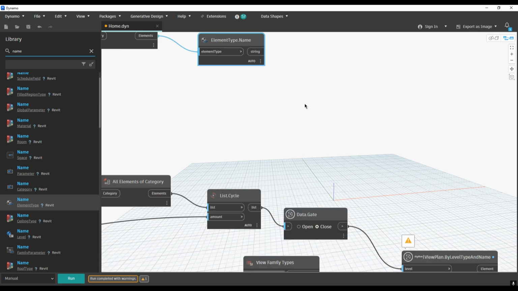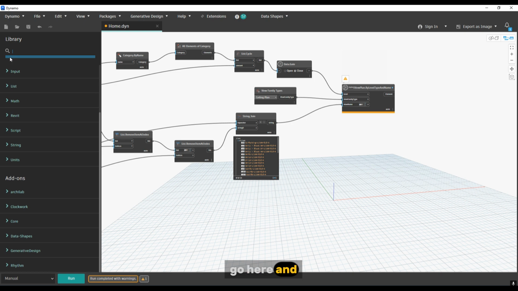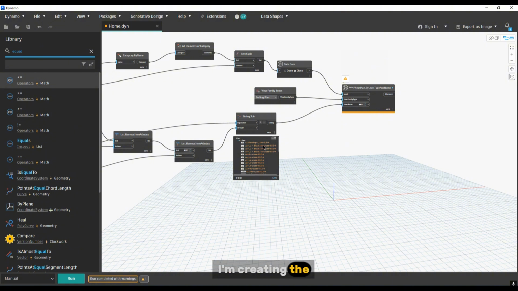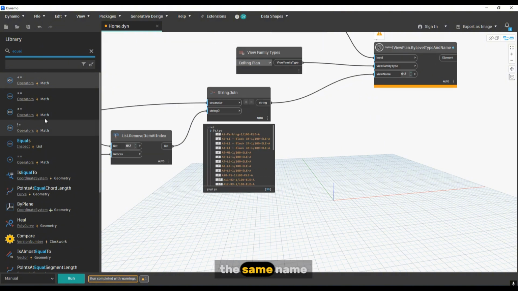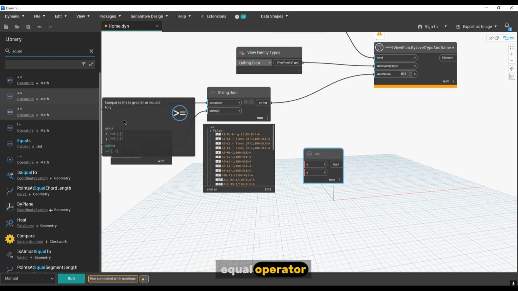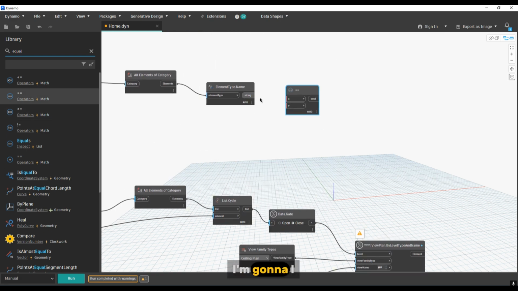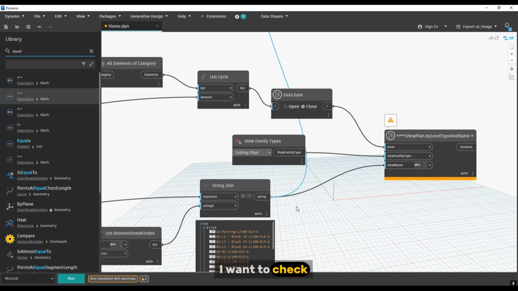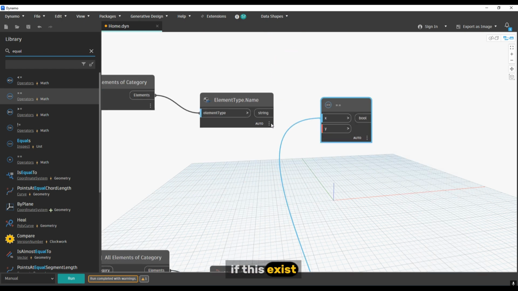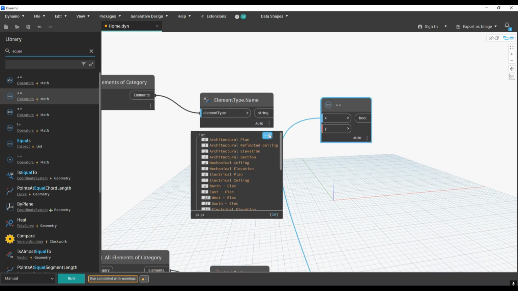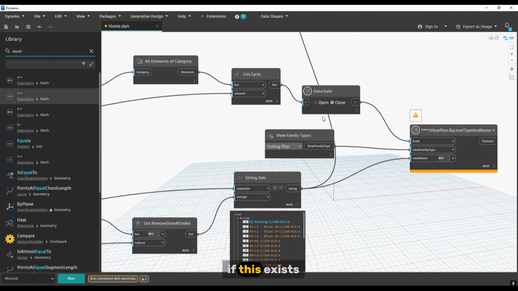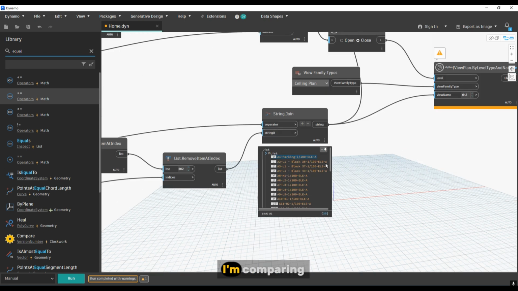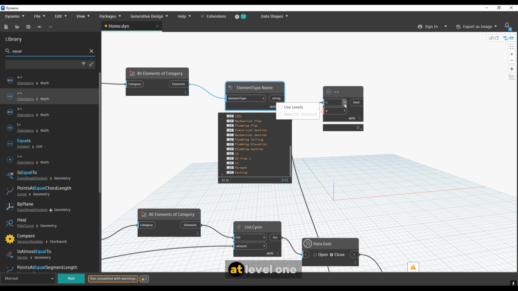Then how do I match them? I'm going to get an equal. Since I'm creating the views from here, they're going to be exactly the same name, so I'm going to use the equal operator. I'm going to put this one in the first node because I want to check if this exists in any of these. So I'm comparing this one with all of these. And because I'm comparing the first one with everything, I'm going to need it at level 1.